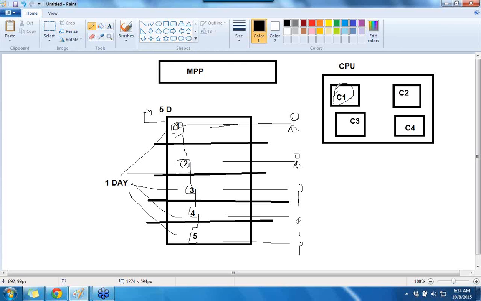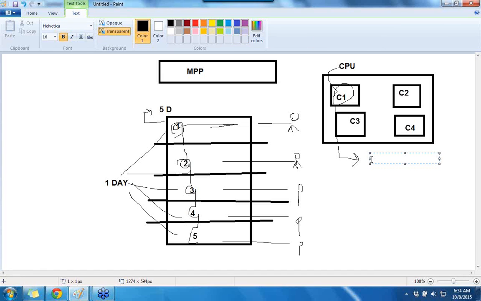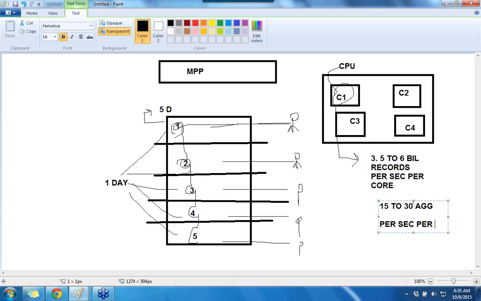Each core of a CPU will process 3.5 to 6 billion records per second per core, and it can process 15 to 30 million aggregations per second per core. So that is each core of a CPU.